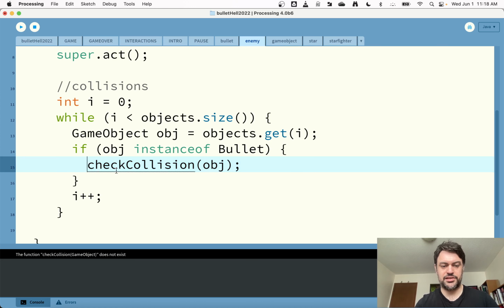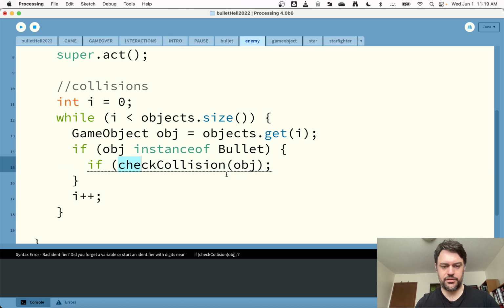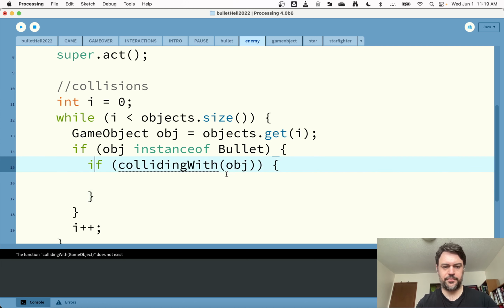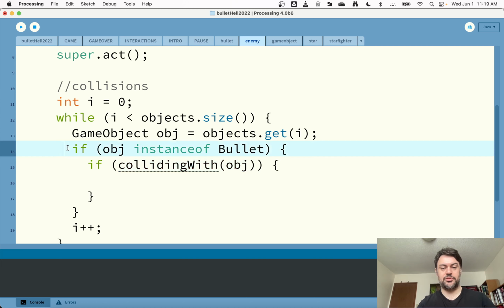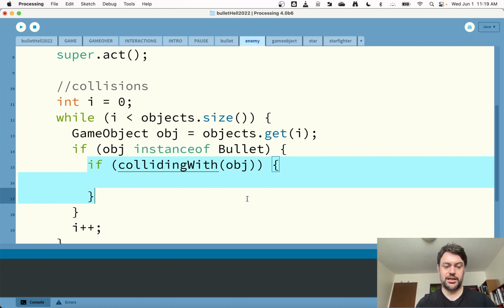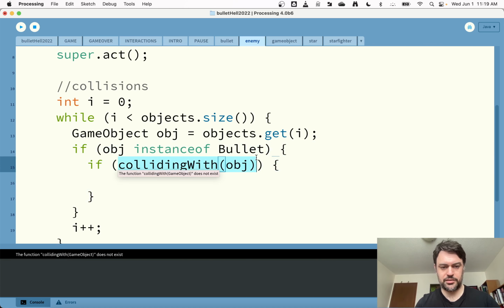And then maybe I need to say like return true or something like that. Maybe I make this a Boolean function. So maybe I could say something like if colliding with a particular object, then we could go from here. I think that'll work out pretty nicely. So colliding with doesn't exist, so we'll have to go write that. So we check to see if it's a bullet, and then we check to see if we're colliding with it, and if we are, we do something. So colliding with, that's a nice function, right?